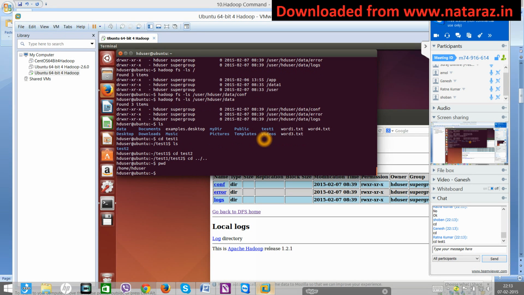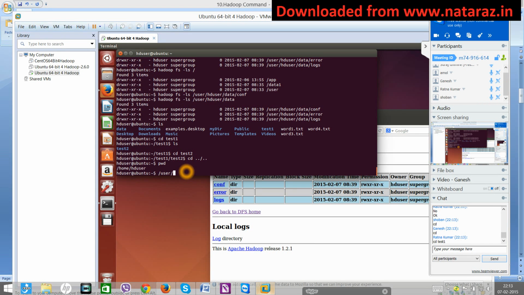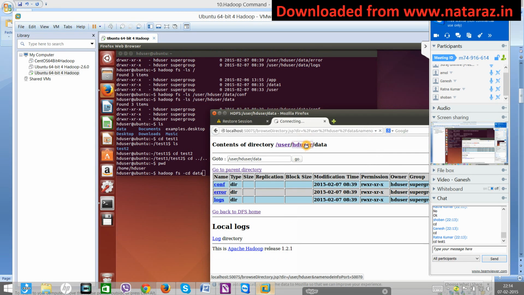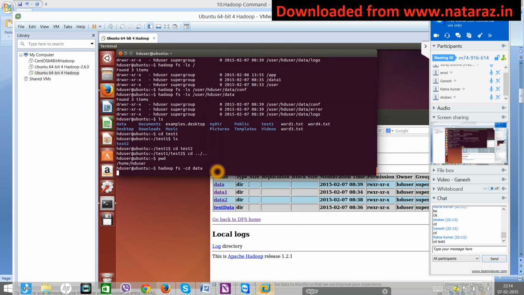Now similarly, let's say I would like to go inside this SD user data folder. Now let's say /user. Now hadoop fs -cd and folder name data, enter. Because this data folder is present inside my SD user, so no need to give anything, directly data you can give, enter.